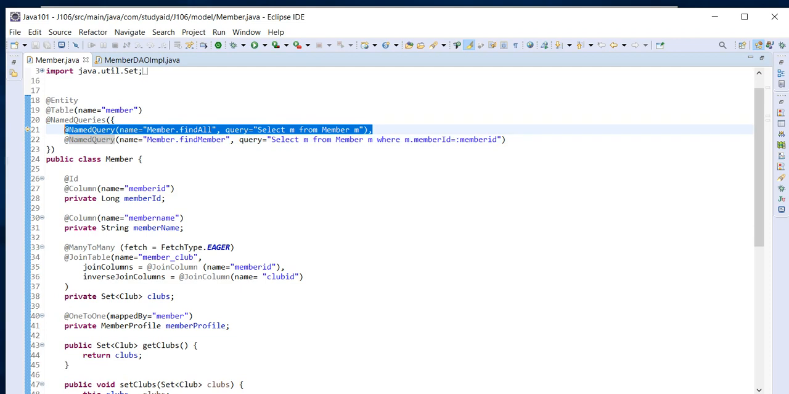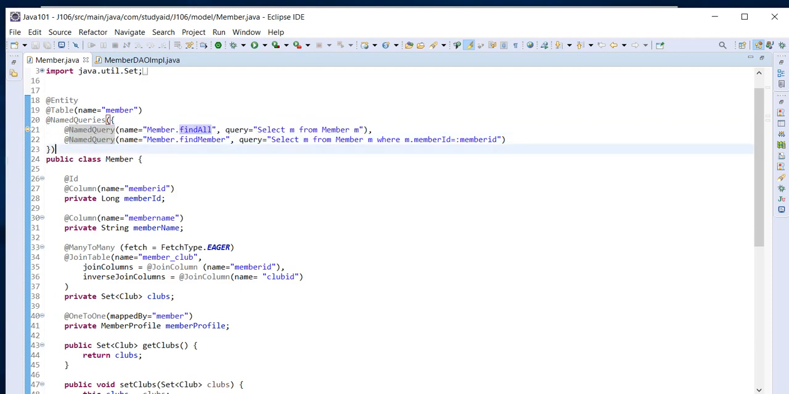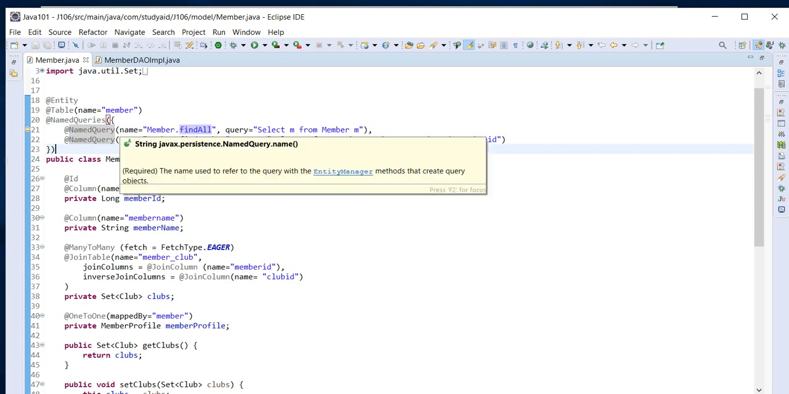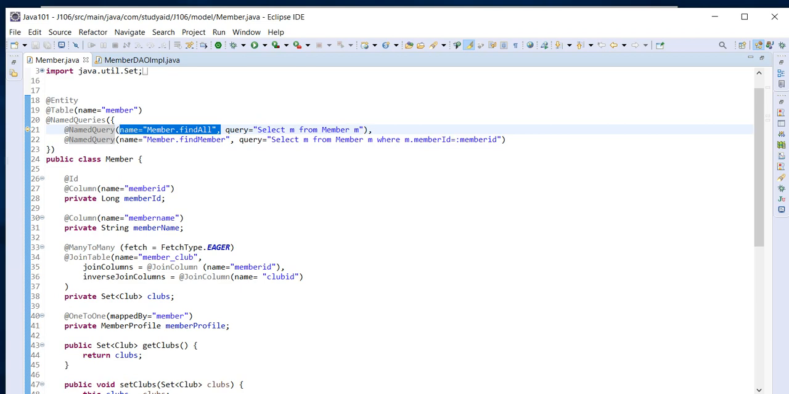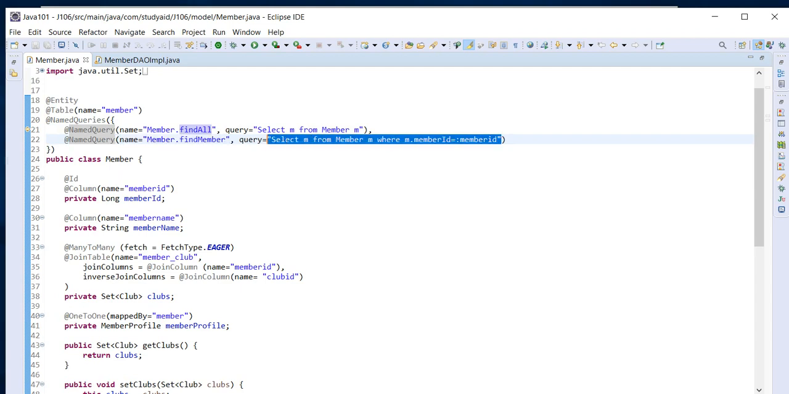Again, we can refer to each named query by its name, which is this one, and for this named query the name is this one, and we are passing in this query language. So this is just the easiest format.